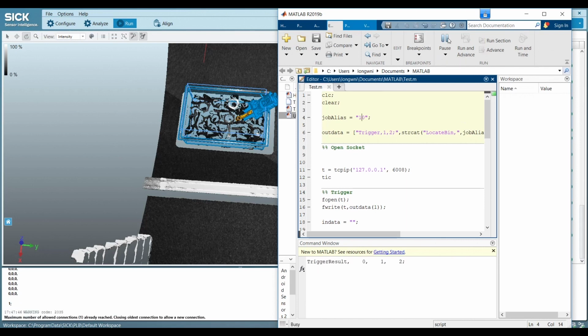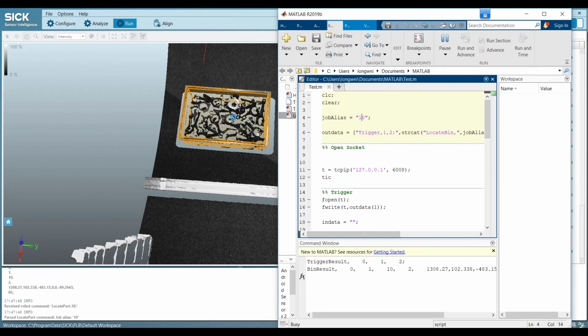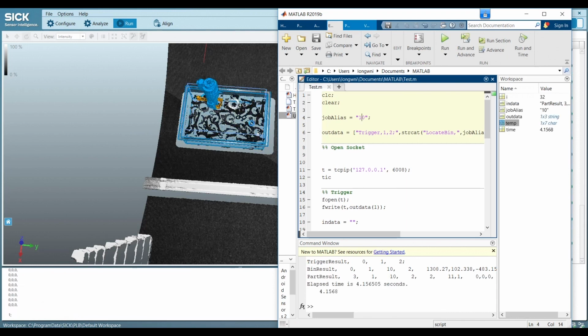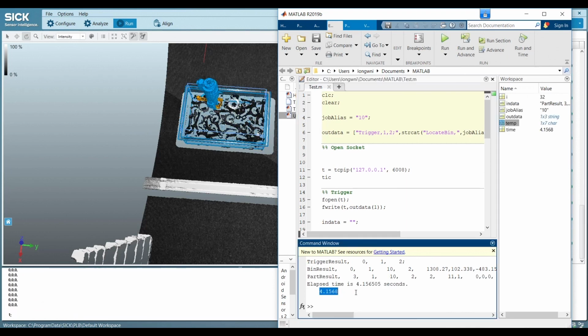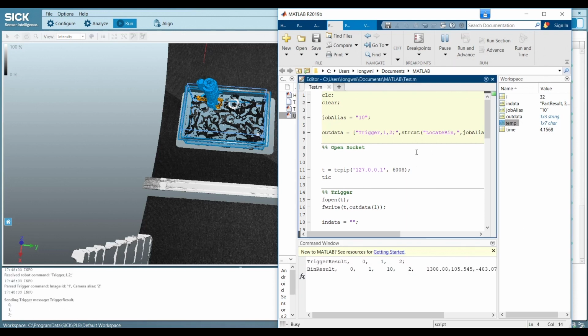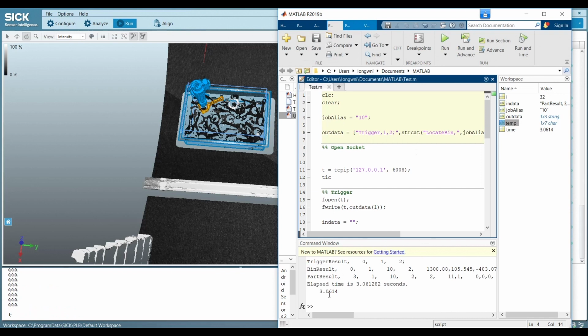So if I go ahead and run this, see it go to a new image, locate the bin, and it's going to go ahead and locate another part here. See, this time 4.15 seconds. Again, with a better computer, you're going to be down in 1.5, 2 seconds, maybe even lower than that. So I'll go ahead and run again. A little bit better this time, 3 seconds, but again, you'll be much quicker in that case.